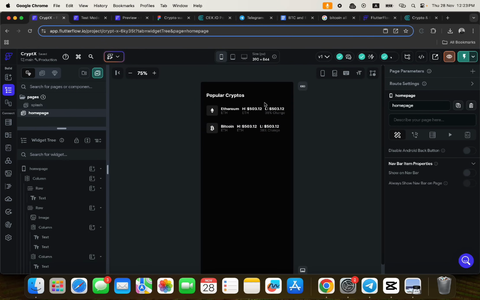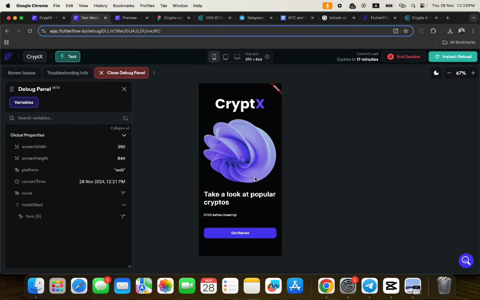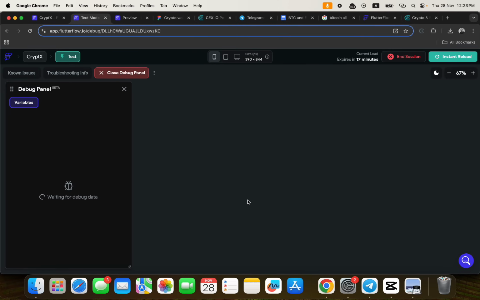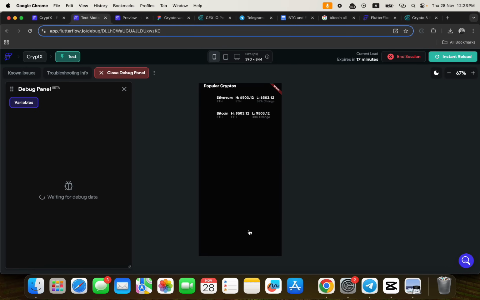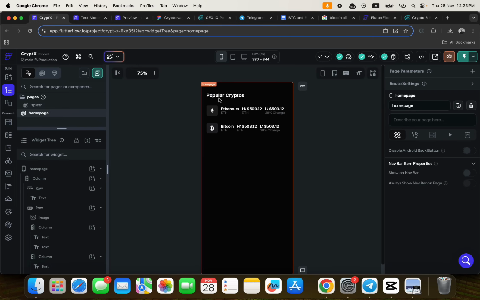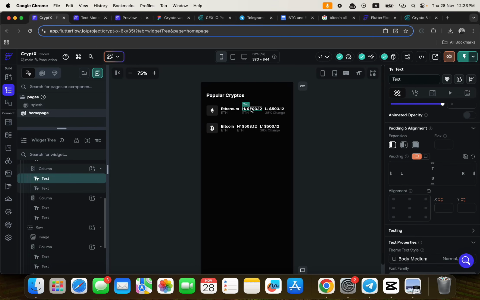Now we want to be able to get the real-time values of Bitcoin and Ethereum in our application. If I hit an instant reload now, we're going to have a new version of the application where, when we click on the Get Started button, we're going to be ushered to the next page. But the thing is, the information that we're going to be seeing is static, you see. We have 503 here, we have 503 here. So it's basically what we wrote down.